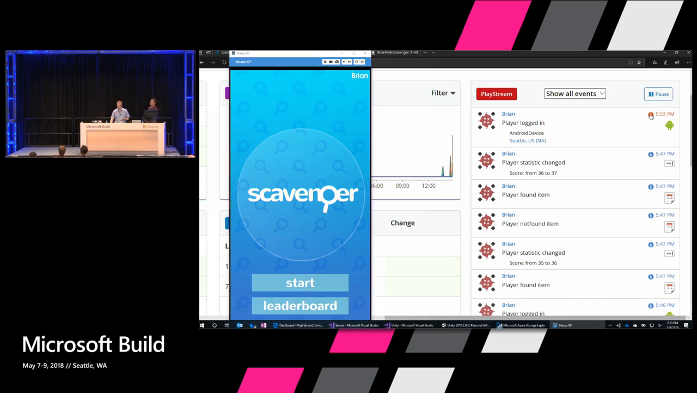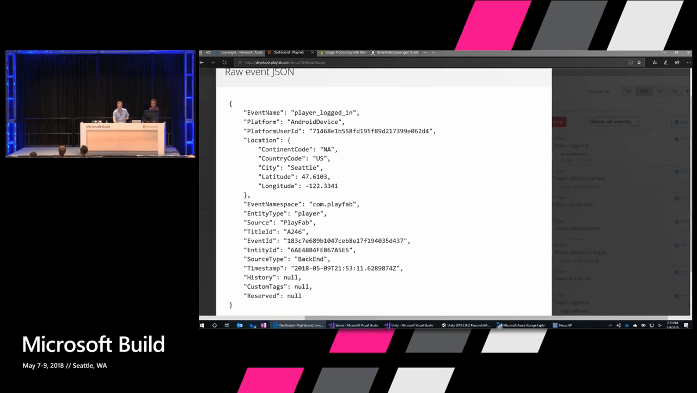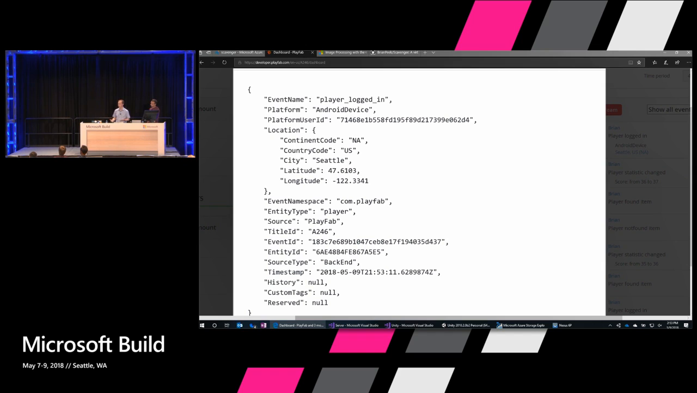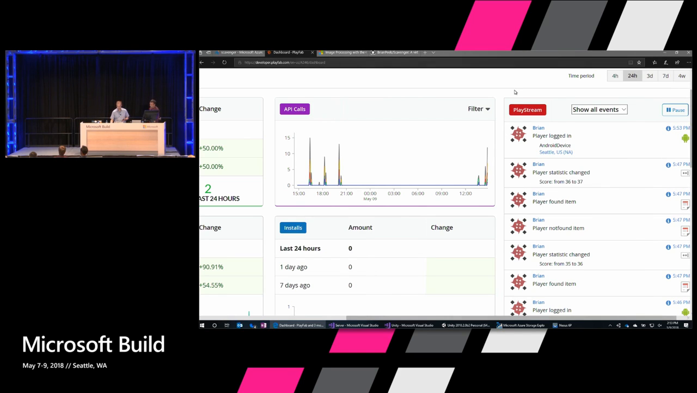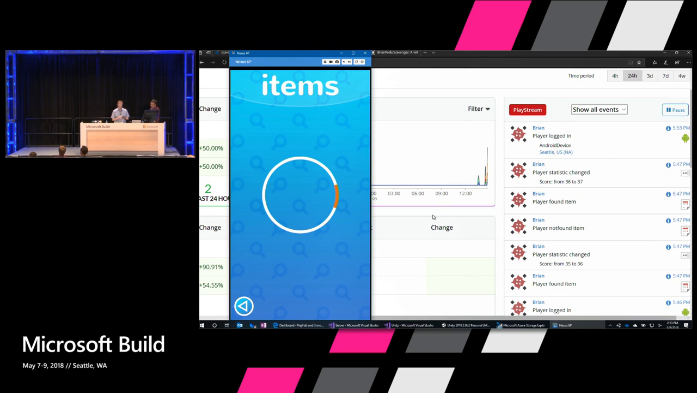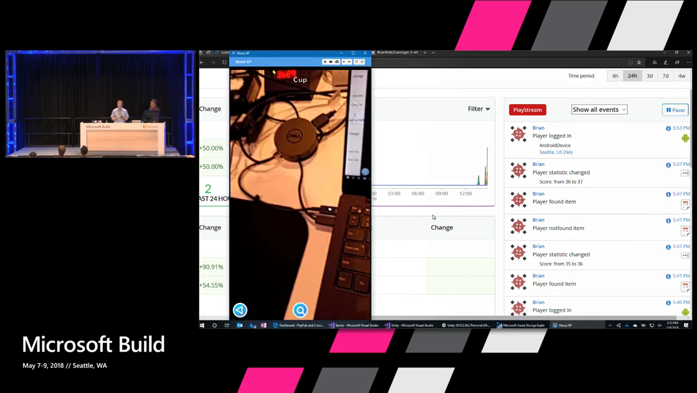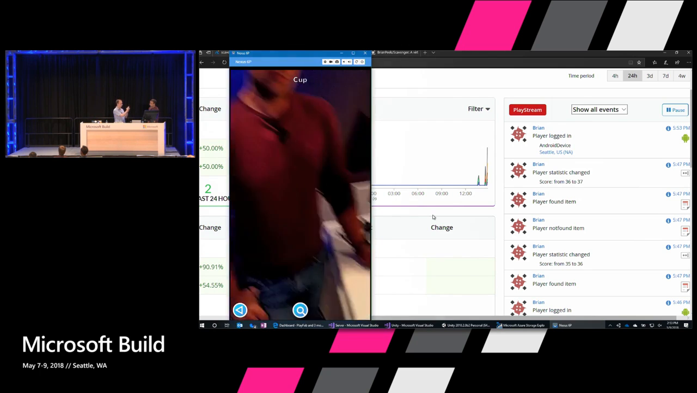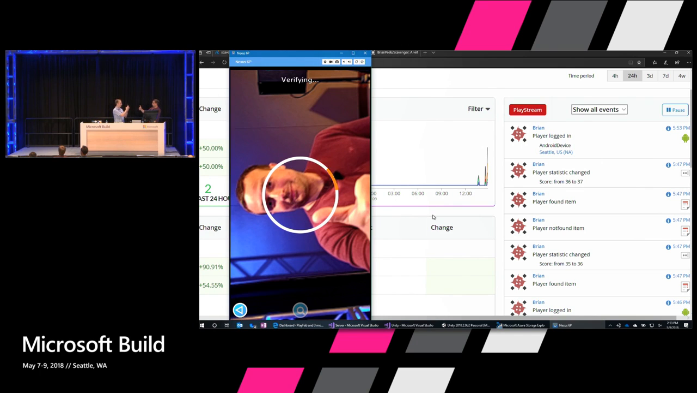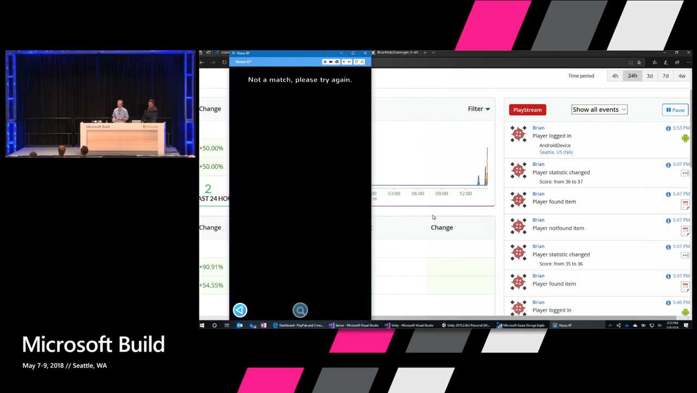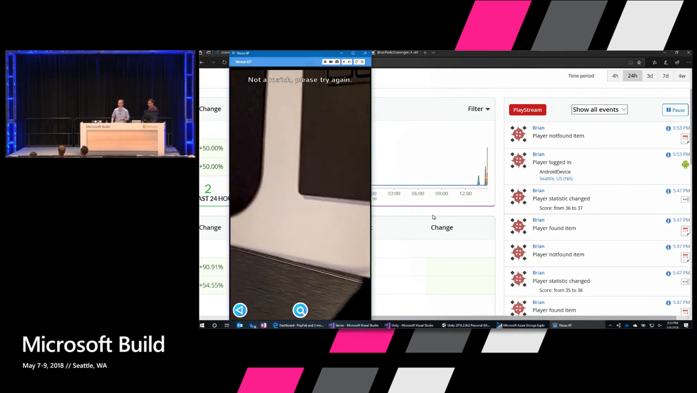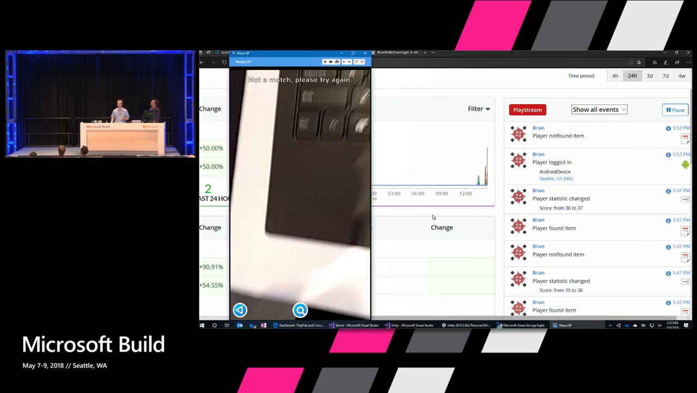If you click the little I up here, you can view the JSON payload that gets sent up with it, which has the event information, the PlayFab ID, and a bunch of other stuff that you can query later. So I'll go back to the game here, and I will intentionally not find an item. I have an event set up for item found or item not found. So I'll choose cup, and I'll take a picture of Demetrius. Wonderful. Hopefully he's not a cup. Good, he's not a cup. So I get an event for player not found item.